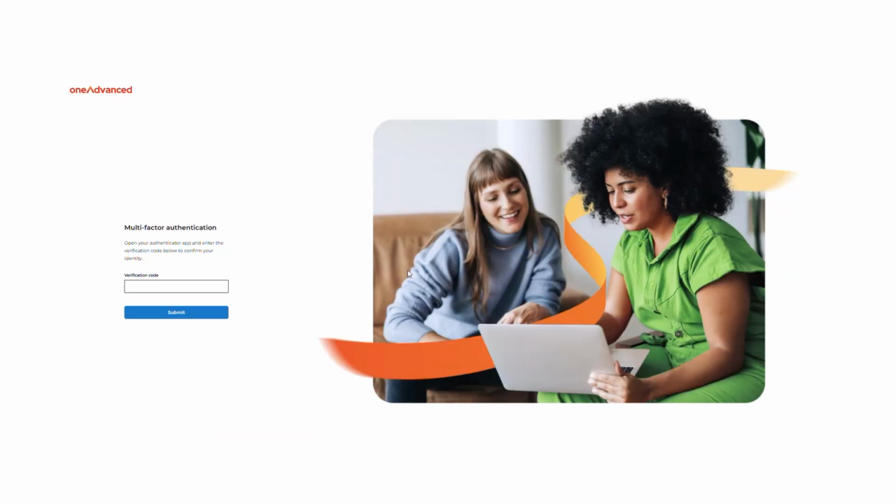You will be asked to put in an authentication code. This will either be emailed to you or you will use your Authenticator app. The method of authentication will depend on which means of authentication you set up when you signed up to OneAdvanced. Enter in your verification code and click Submit.